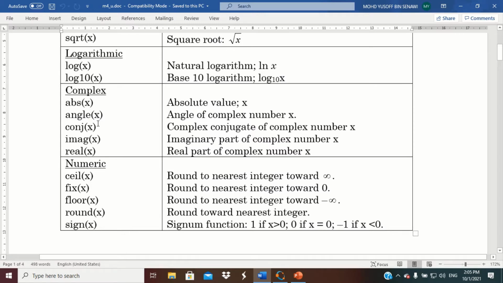Angle will return for complex number x the angle for that complex number. Of course, it will return the angle in radians. Conj is just the complex conjugate of x. Imag is the imaginary part of x. Real is the real part of complex number x.